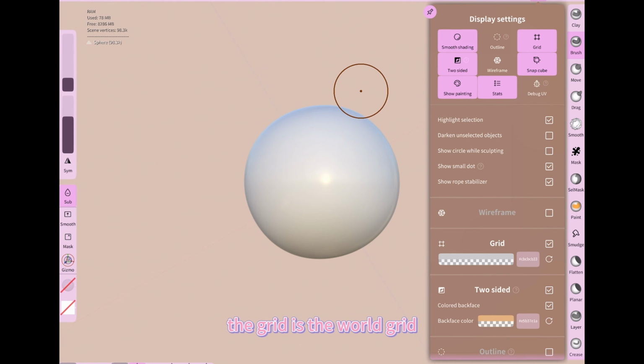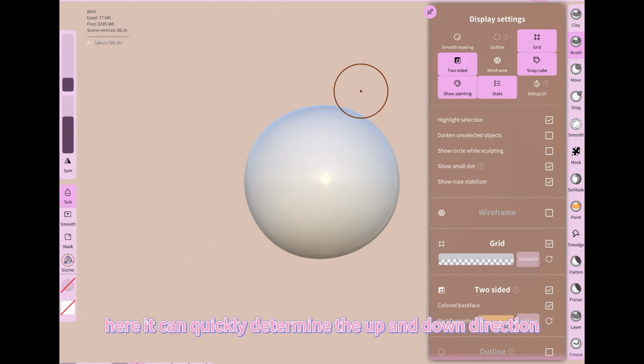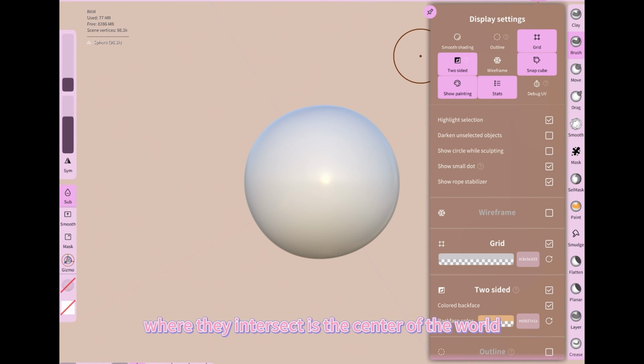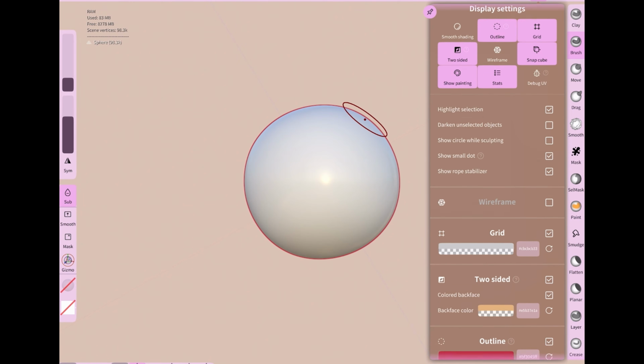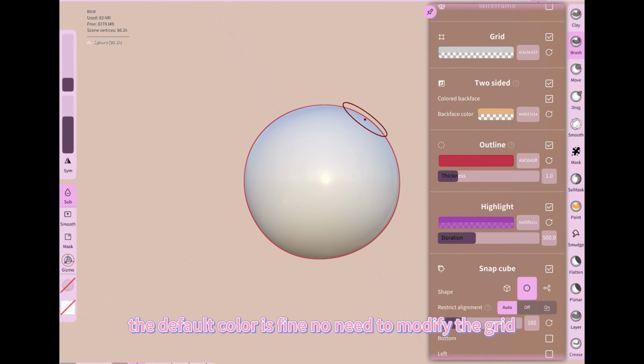The grid is the world grid here. It can quickly determine the up and down direction and whether the perspective is right. The grid has a red line and a blue line, and where they intersect is the center of the world. So the world grid can also be used to tell whether the model is at the origin. Here you can change the color of the grid. The default color is fine, no need to modify it.